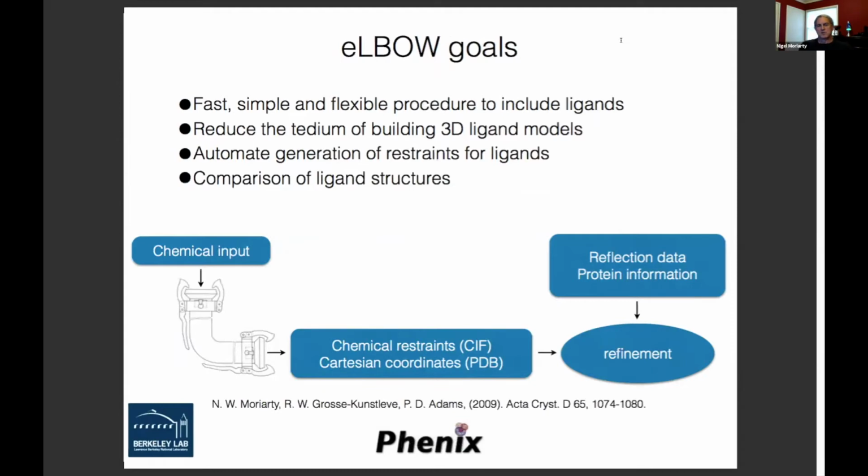The goals of ELBO were to make the creation of restraints much more simple. Prior to automation, that was often done by hand, editing a file and everything. So this tool removes the tedium. ELBO does create chemical restraints for an entity, and it does create Cartesian coordinates as well, specifically in the PDB format, but other formats as well. And those will be passed on to your refinement program so that you can provide as much information as you can.